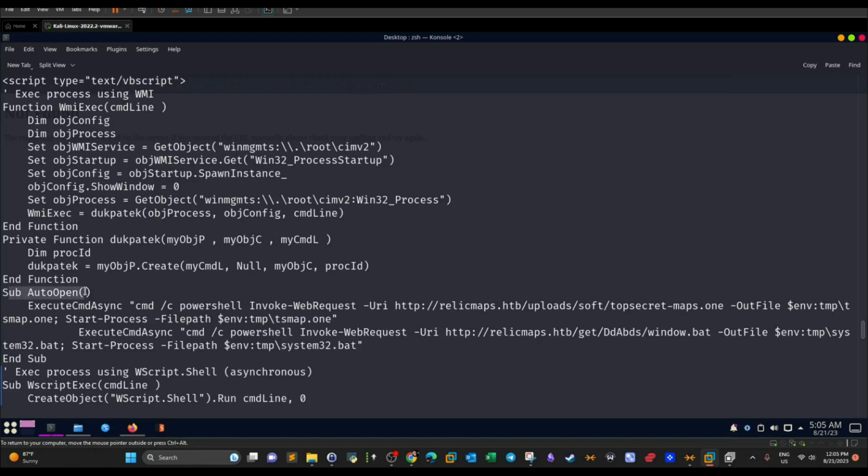So Sub AutoOpen. AutoOpen is a function in Visual Basic that automatically executes the underlying code here once the file is opened. So it means if I open the file now, these lines will be executed. So what do they do? They execute cmd asynchronously, and it connects to this URL, relic maps upload soft top secret maps.1. It retrieves this file and downloads it to this path. And then we have another command that does the same thing, retrieves another file, window.bat, and saves it to the machine in this location.